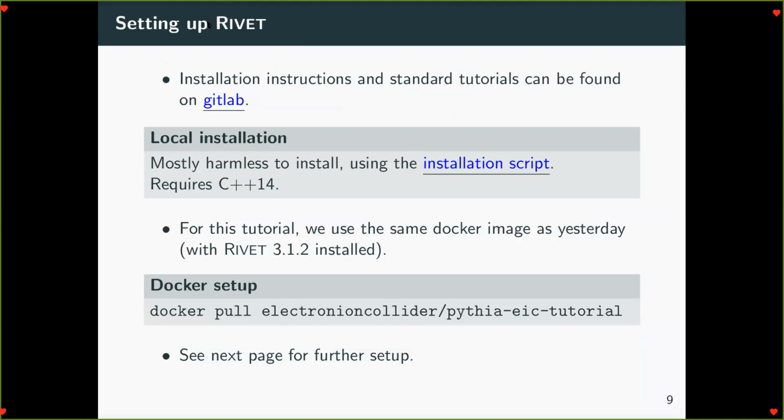So, setting up Rivet. The installation of Rivet follows kind of normal package installation, and if you want a local installation of Rivet at some point, it is mostly harmless. You can click this link and it will take you to an installation script, which you should be able to read through and run, and it will install Rivet and all dependencies on your system.